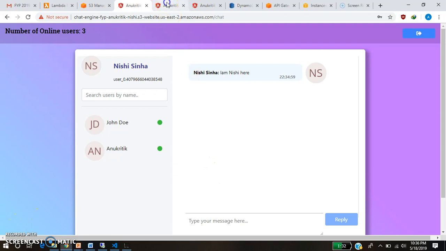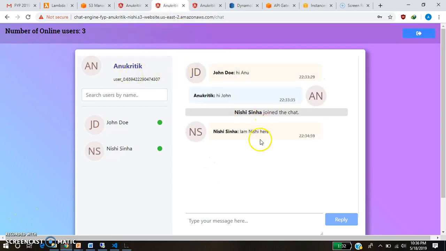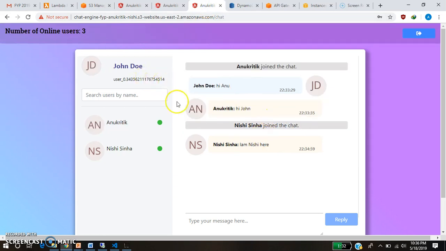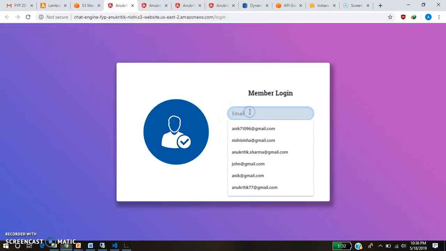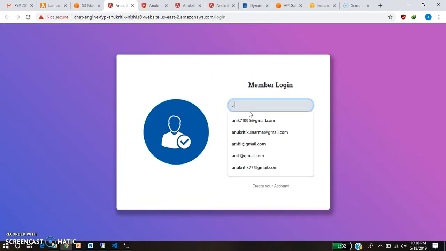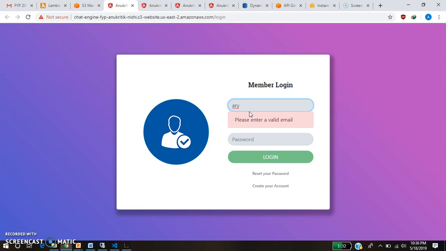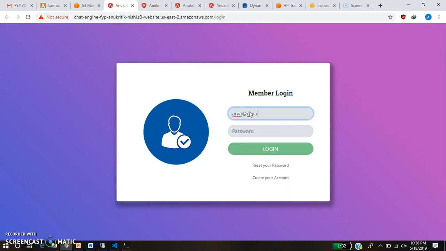So Nishi has sent the message and you can see that Anukriti has received the notification that Nishi joined the chat and also her message, and same goes for John Doe as well. Now I'll log in another user which I have already registered. Her email is actually aryas@gmail.com.